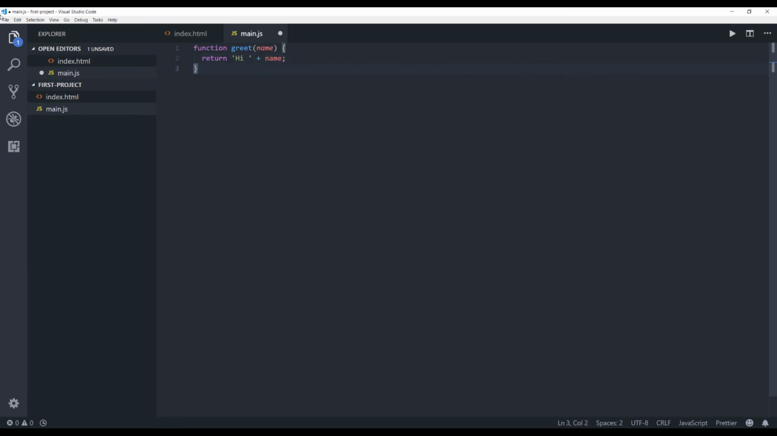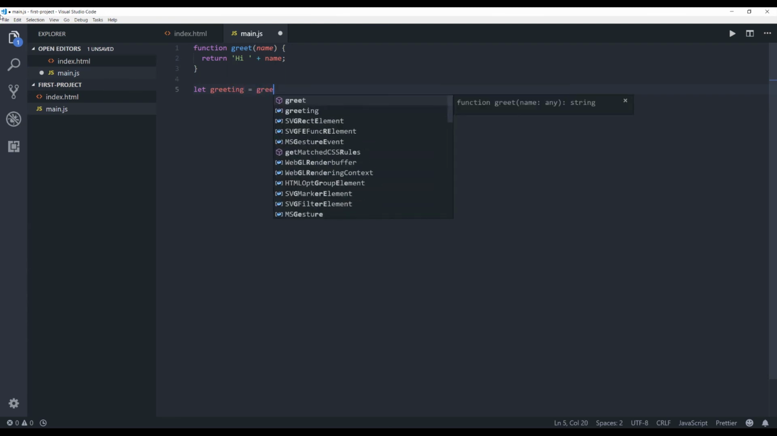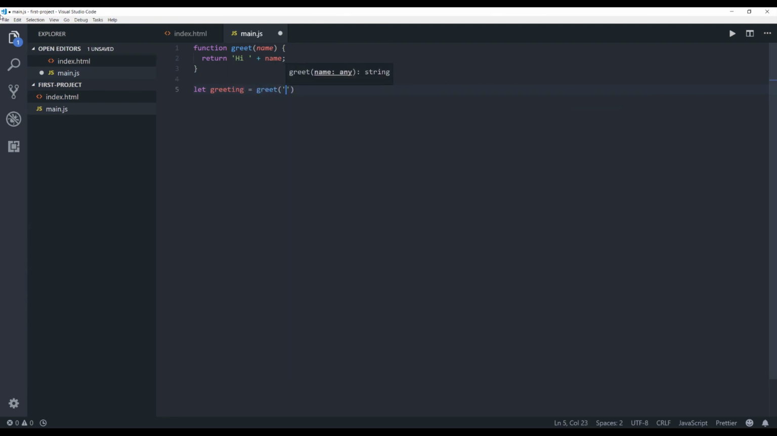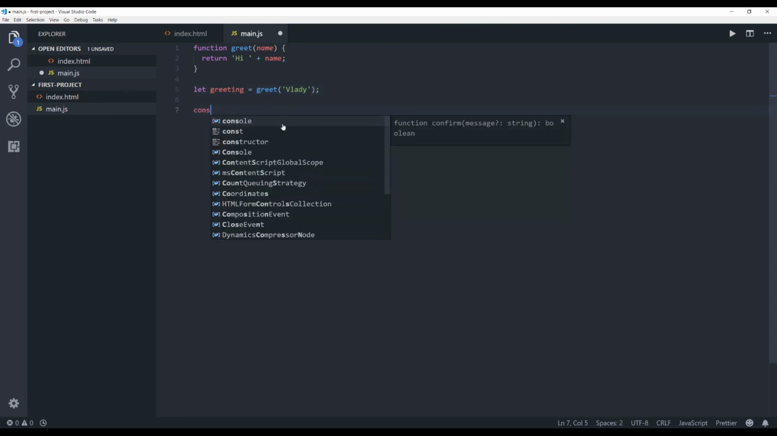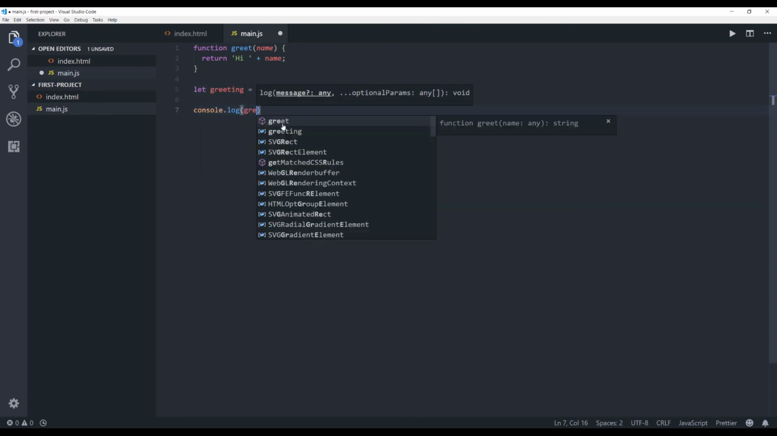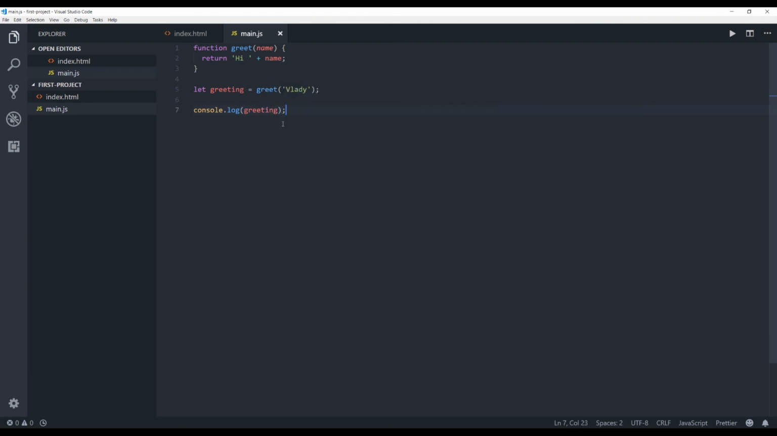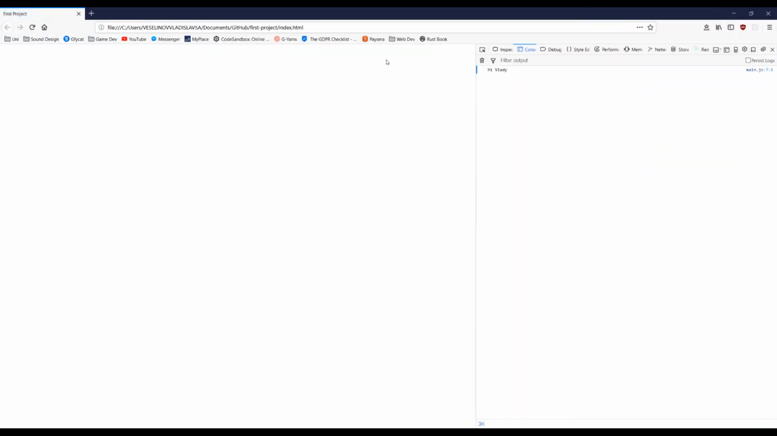Alright, and now we can call this function. Let's say let greeting equals greet, and you actually need to put in a name over here in the argument. And now you're going to see that we've called the function and we're assigning the result of that function to the variable. And now what we can do is we can console.log greeting. And if I refresh that, we're going to see hi plus the name, right?